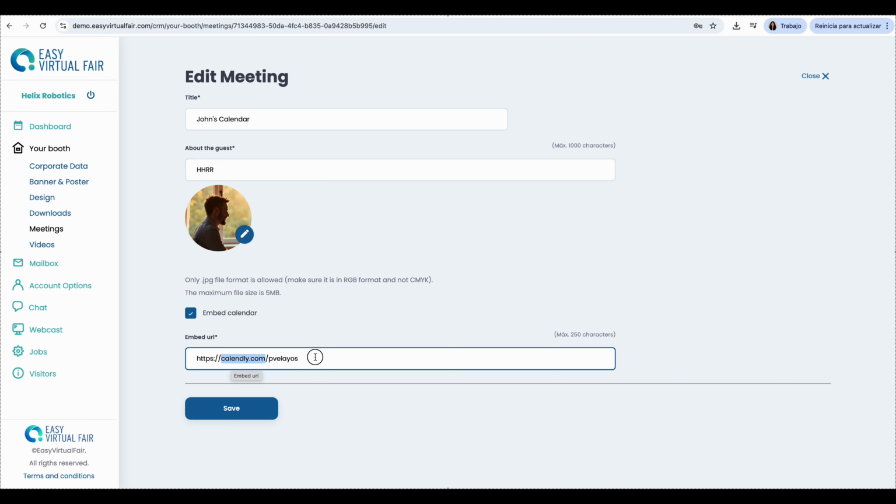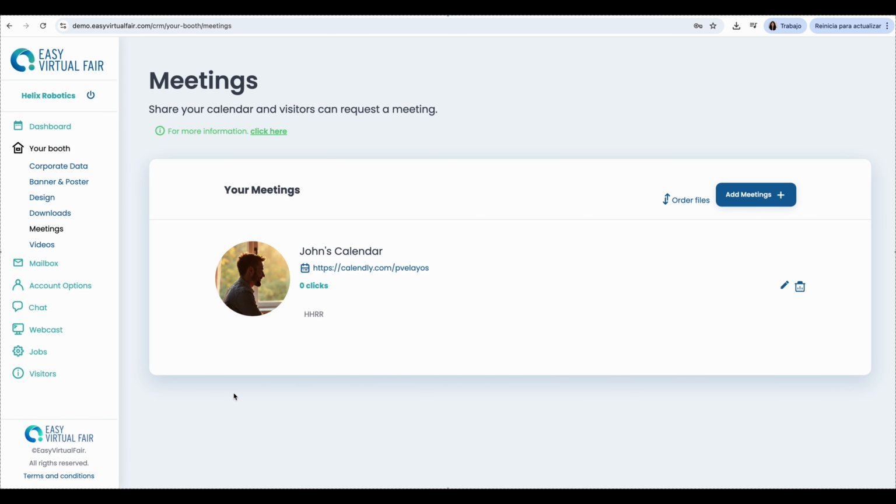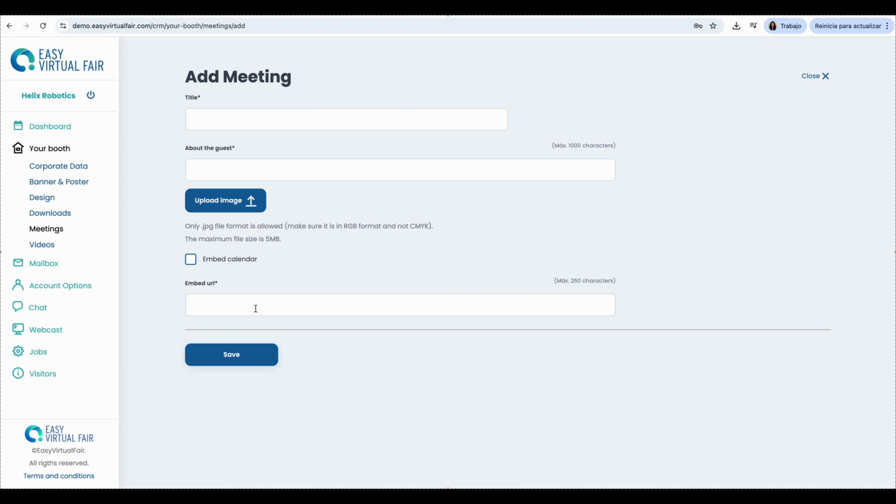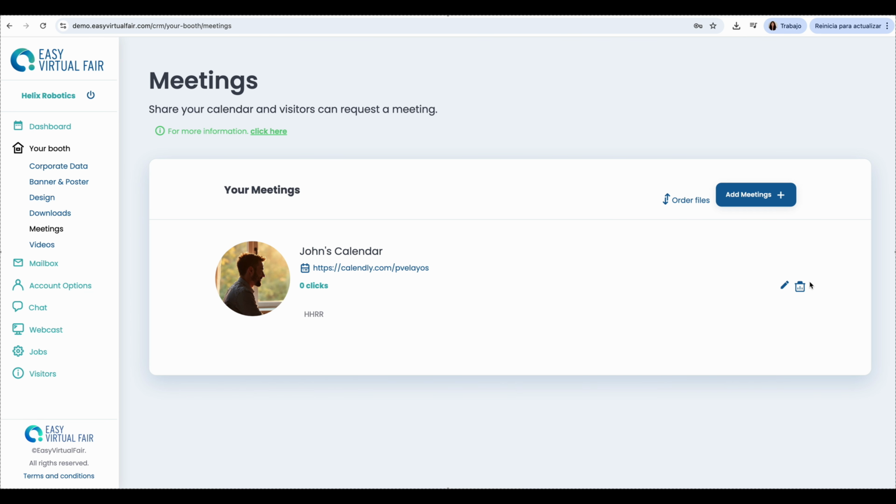You can embed the calendar inside the platform. I only recommend you do this if you use Calendly because it's the one that works best. If you're using Google Calendar or any other calendar, I suggest you just keep it like this and then click Save. Again, you can add as many calendars as you want. You can always come back and edit or delete them.